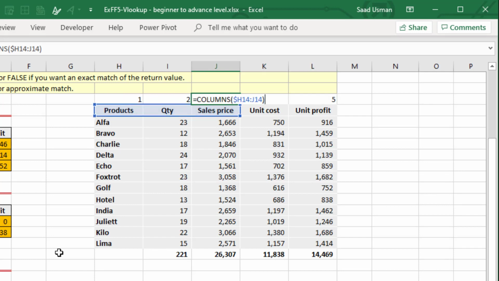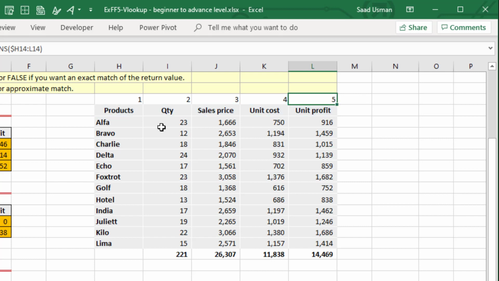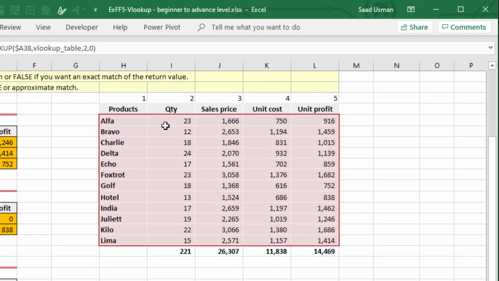So what is it going to do? The COLUMNS formula basically counts the number of columns in the selection. So I've kept the selection variable. The first part of the selection is fixed, the column is fixed, and the second part is variable. So when I've copied the formula to the right, it extends the range. When it extends the range, the number of columns is added. So we can use this formula to bring in the column index numbers.